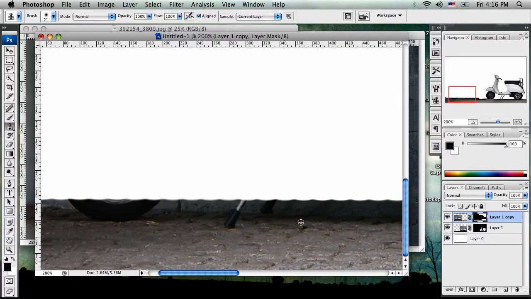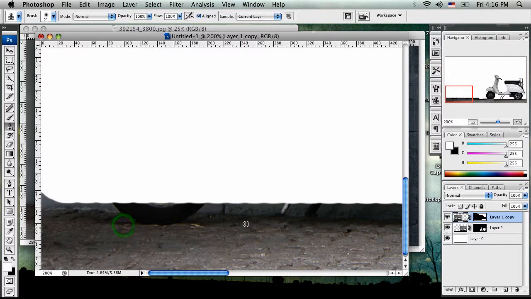So I'm just going to click right about here, and then I'm just going to do, oops. We need to be on this part. I was actually on my layer mask. I want to be on the layer. So I'm going to alt click again, and I'm just going to paint around, and you can see that pretty quickly you start to make that disappear.